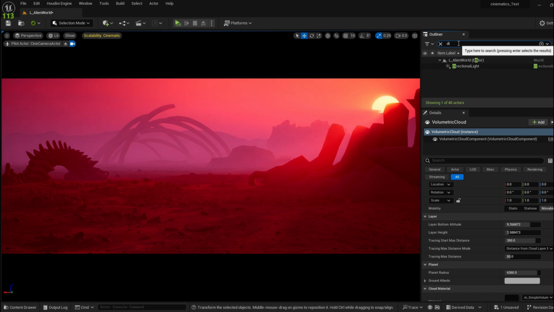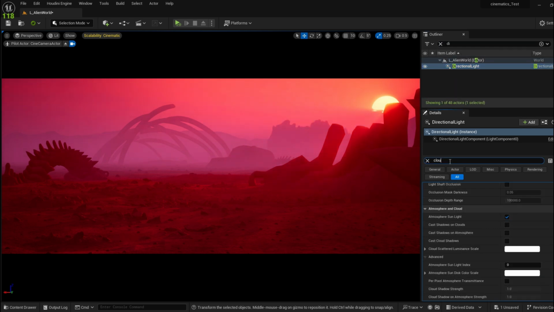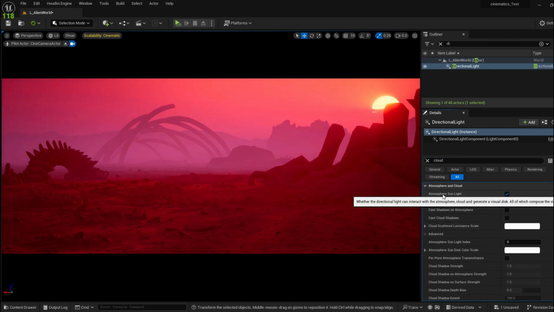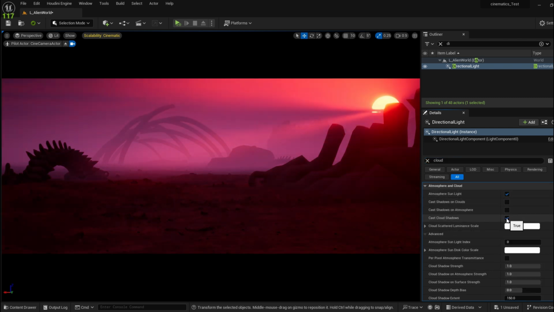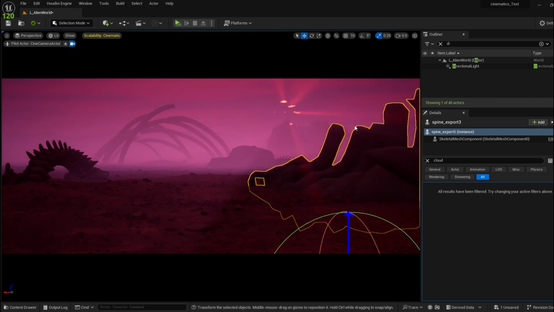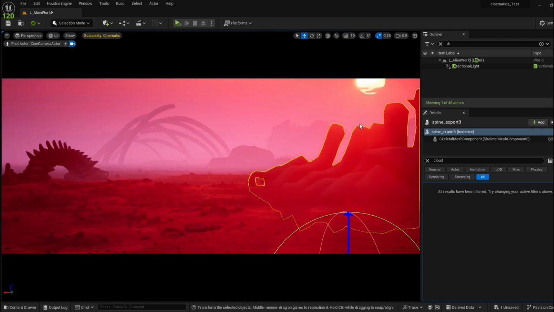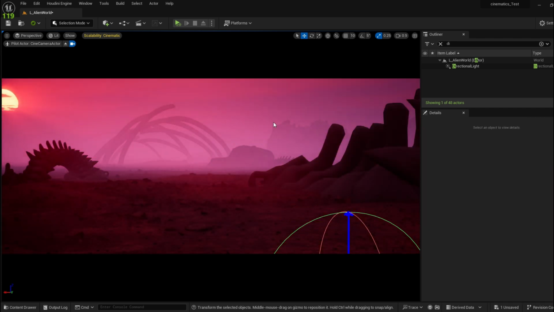Also, if I go over to my directional light and search for cloud, we're going to see there is the option to cast cloud shadows. If I enable this, our clouds are going to cast some shadows. So let's try and move the directional light just a little bit. Yeah, something like this looks okay.